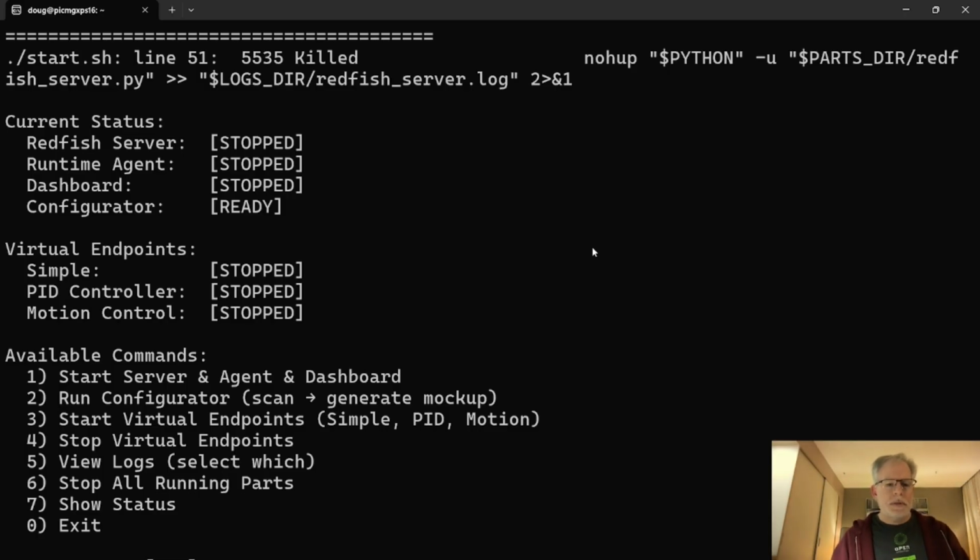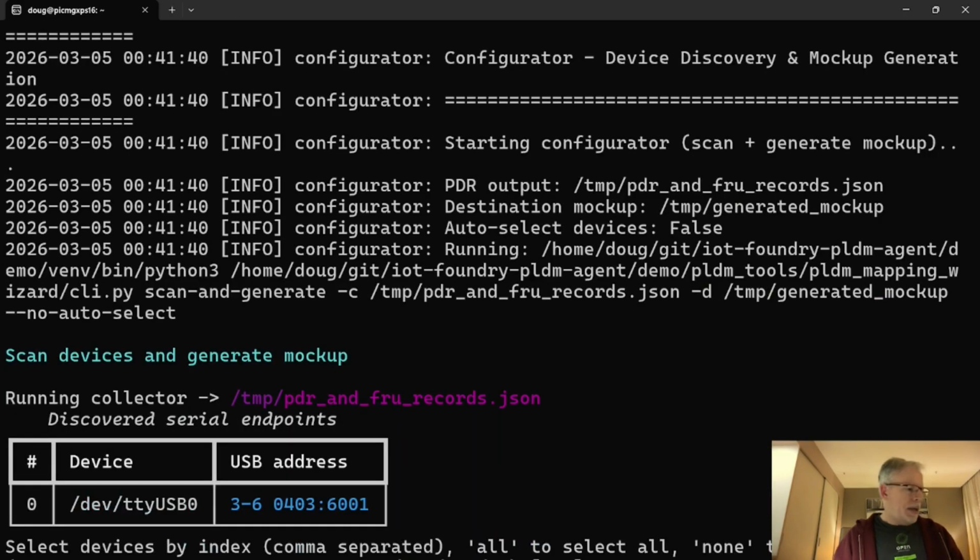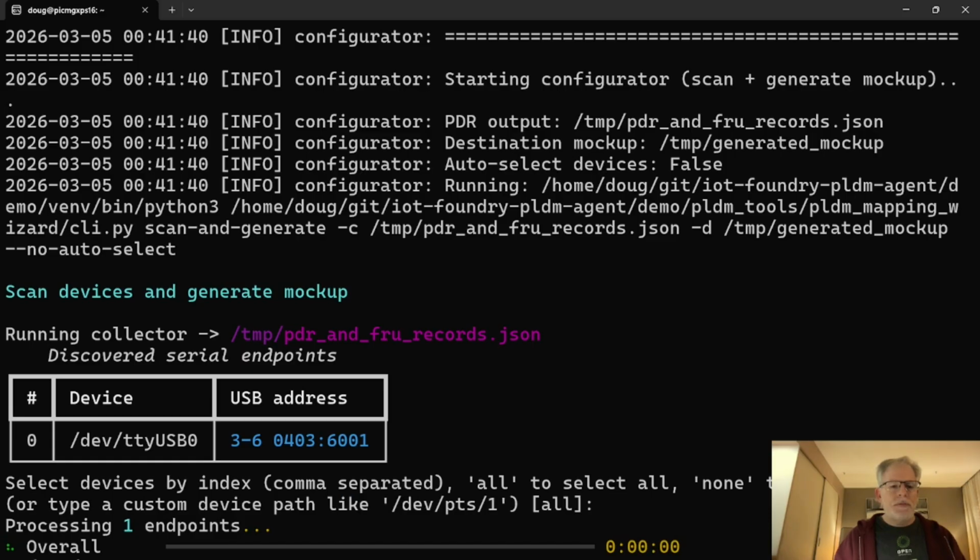So let's scan the devices that are connected to this system. And I can hopefully show you, there is one device right here. One device hooked up to the system. It's not very pretty right now, but for the sake of the demo, that's fine. And it detected it, there it is, and we're going to gather the information from the device.